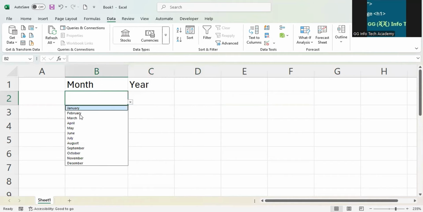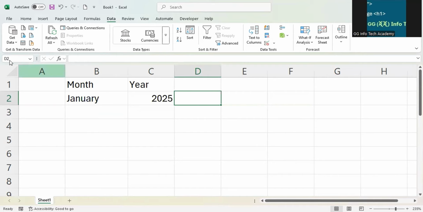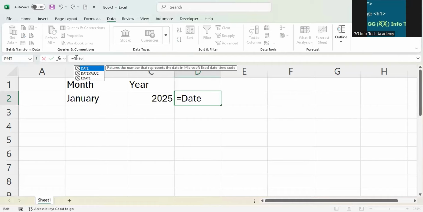So let's say January 2025. We don't know what the date is for the first day of January 2025, so we're going to create some formula or function here. I'm in the D2 cell, and I'm going to type the function in the formula bar. This function is called the DATE function. Type equal, start with DATE, that is a function. We open the parentheses.